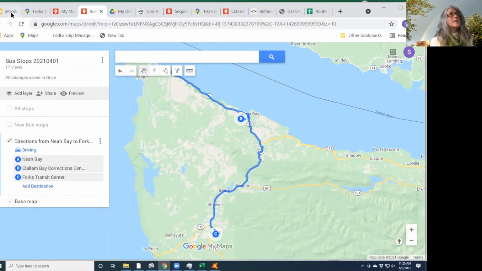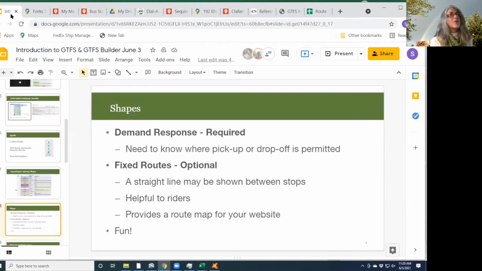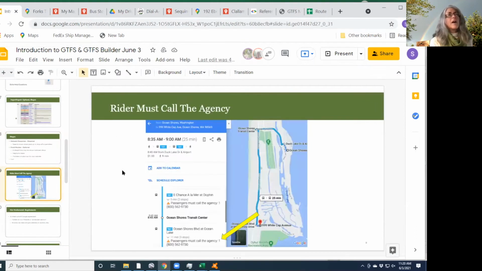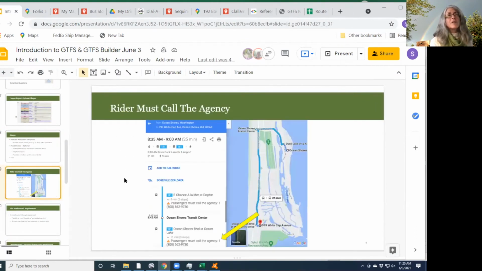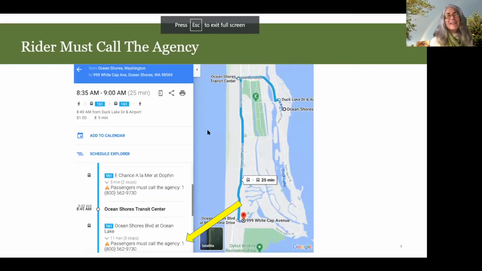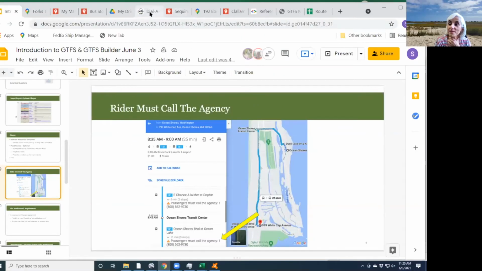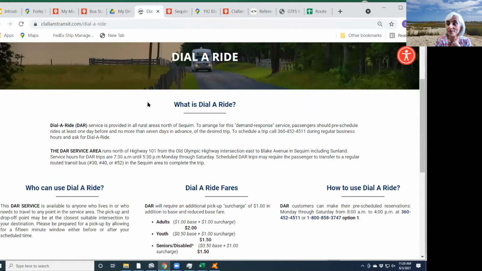I think we had one slide, Nancy, that we wanted to show: this idea that riders must call the agency is the functionality that we're looking for, that the rider will see that there's a phone number to call, that they need to make contact, or else they won't get picked up. So let's see how we can do that. Now that we've done creating shapes, we're going to move into the actual workaround, and you're going to need the shape for the workaround.